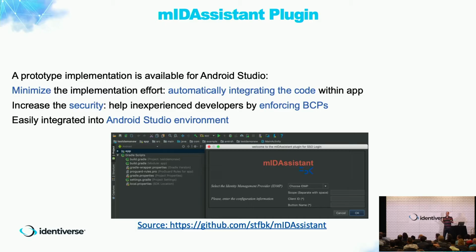This is actually a bit of code that runs in Android Studio as a plugin. And it just guides the developers through collecting that information, and then it spits out a project that has something called OAuth, which is an open source project that actually implements some of the best current practices. And it uses that OAuth SDK, it configures it correctly, and it's just ready to go.